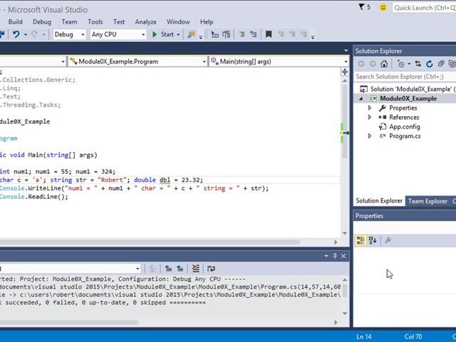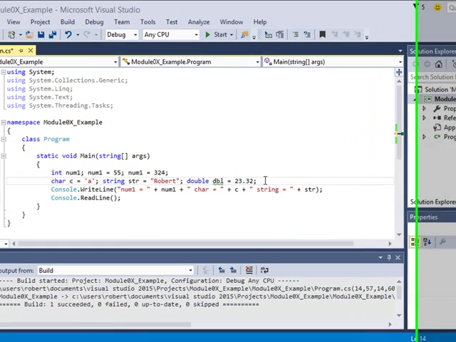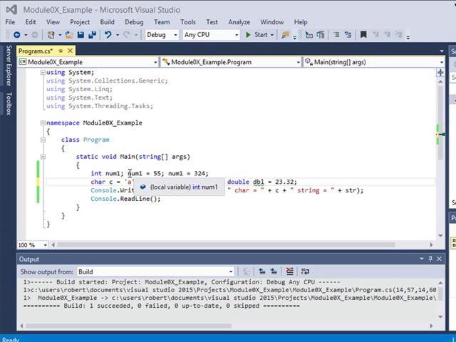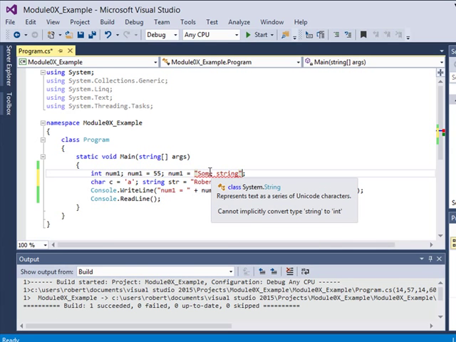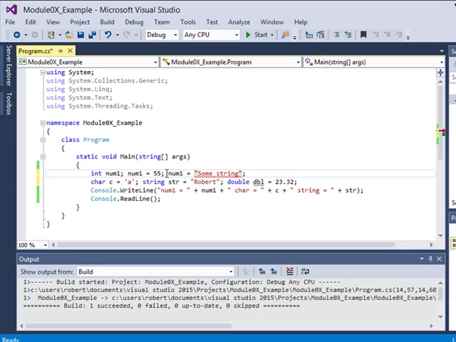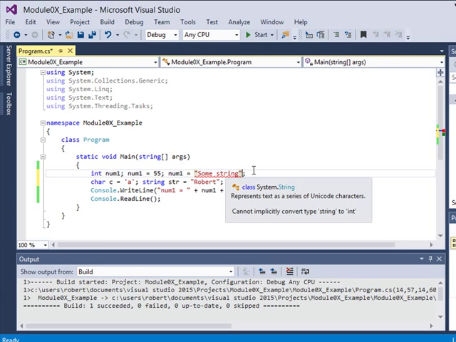Well, let's see. Let's try one more thing. Let's convert one data type to another data type. So say for instance I've got num1 here, and it's storing an integer data type. What if I try to put in some string? It gives me the red squiggly line because it's trying to convert a string into an integer data type, and that's just not going to work.